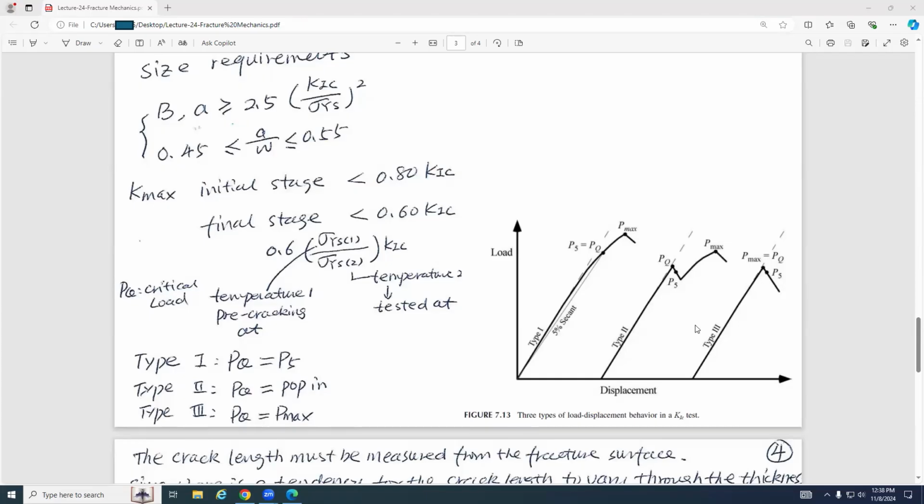Okay? Some students might ask, how can we get these three curves? If you have a cracked specimen, and follow different modes, you will get very similar curves of load versus displacement. Make sense, guys? Make sense?